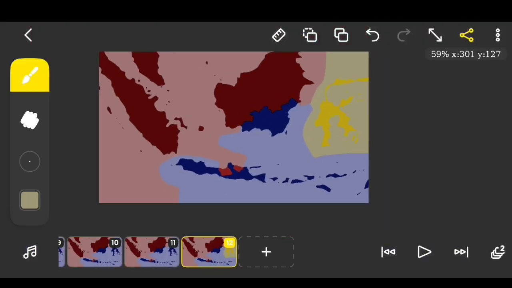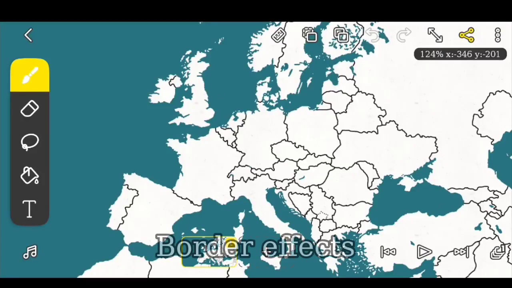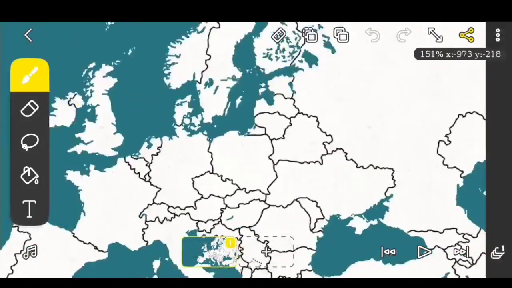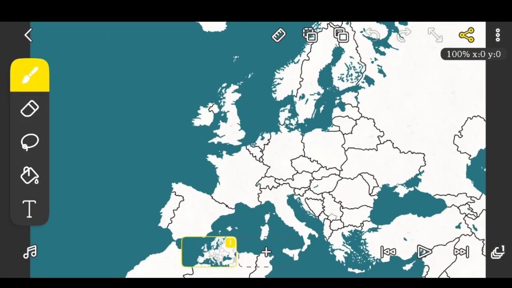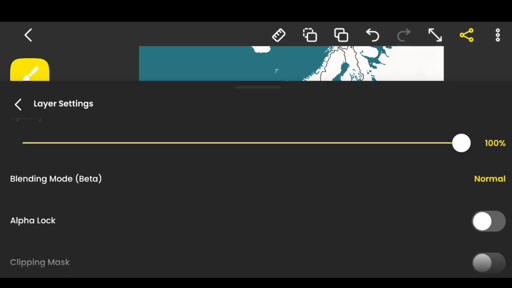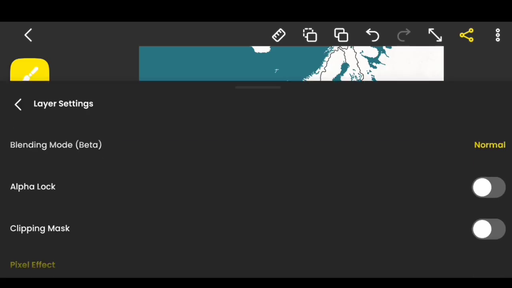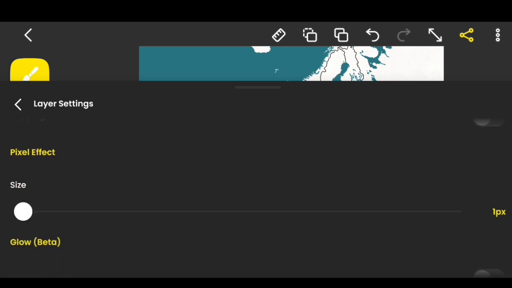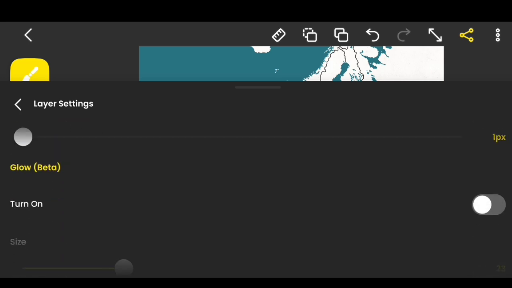Now I'm going to tell you how to make border effects. As you can see right here, we just have basic borders, and you might want to make it look better. So what you can do right here is go back to the layers layer, and here you can go to the sea and borders layer, and you can click on the right corner here to settings, and here we have many different options, but the one we're going to do is the glow option. As you can see here, glow, and we can turn it on.